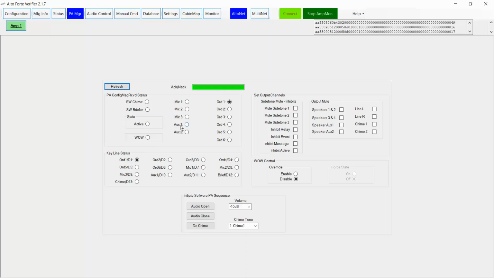This menu above is the last PA message received. This can be useful if you have something happening upon startup or very quickly and you're not sure what is occurring or what the last occurrence was. So I went ahead and turned off that ordinance, and this still says the last message received was Ordinance 1. That can be useful in troubleshooting.